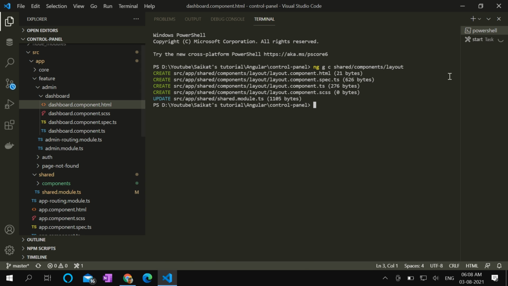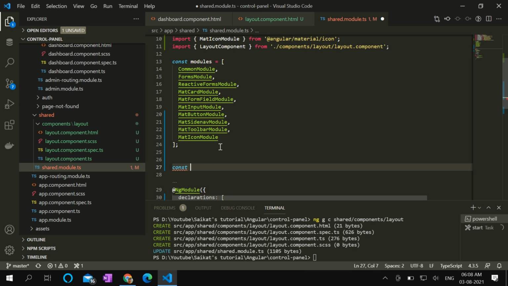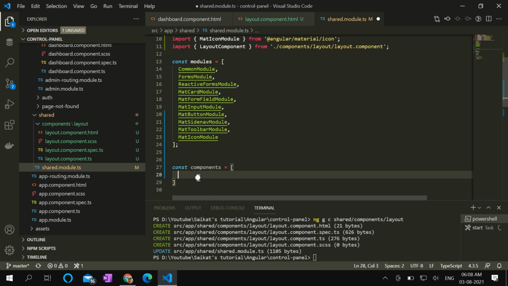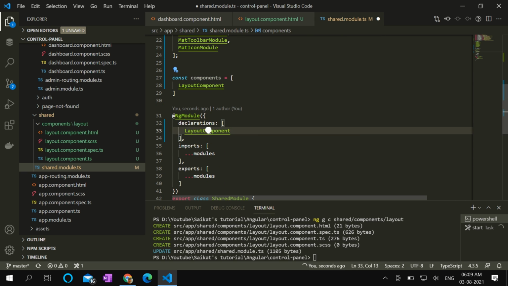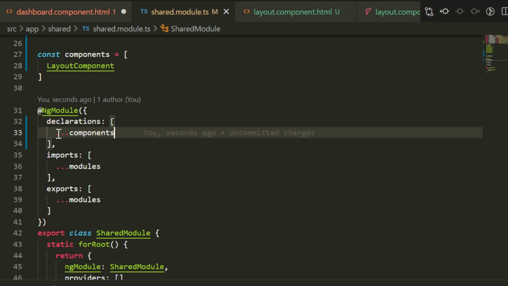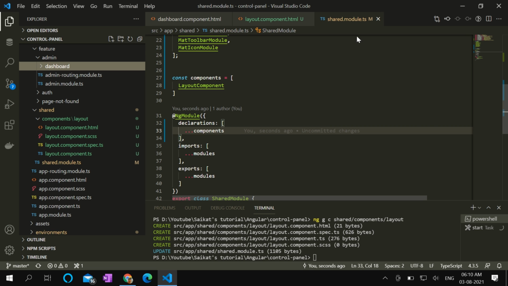Whatever component we create under shared module shall be declared and exported so that those components are available throughout the application. So let's define this components array and put it in declarations and export it also.